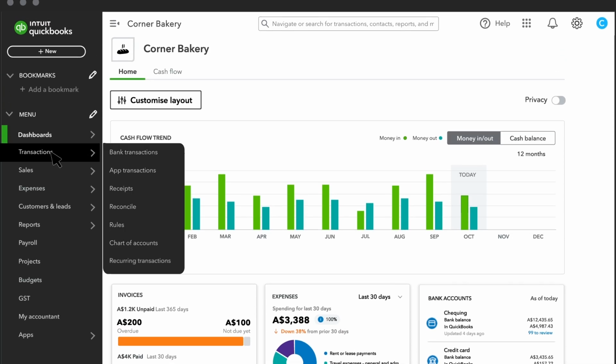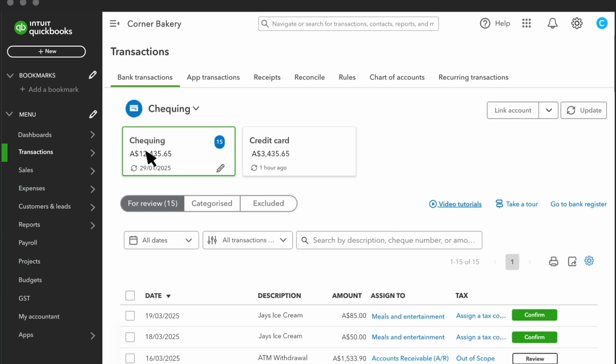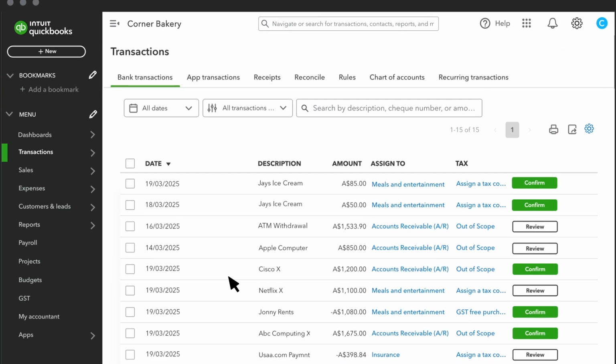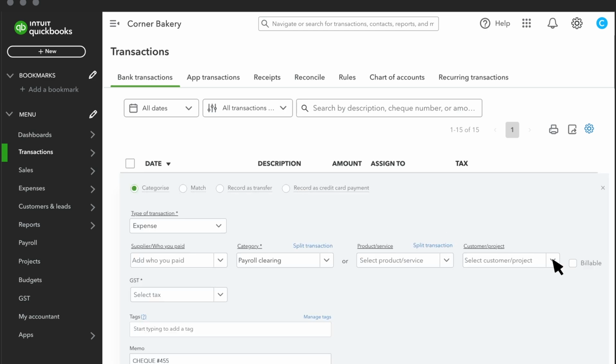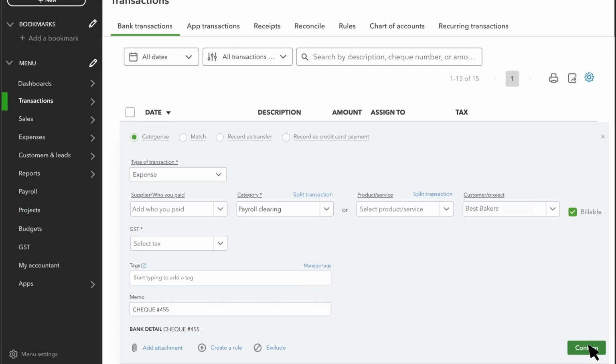Go to Transactions and Bank Transactions. When you have an expense you want to bill to a customer, just select it and select the customer you want to bill it to. If you don't see your customer, then you can add them here. Then tick this Billable box. When you're done, select Confirm.